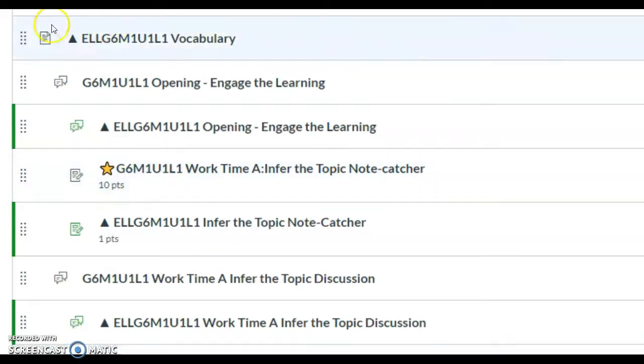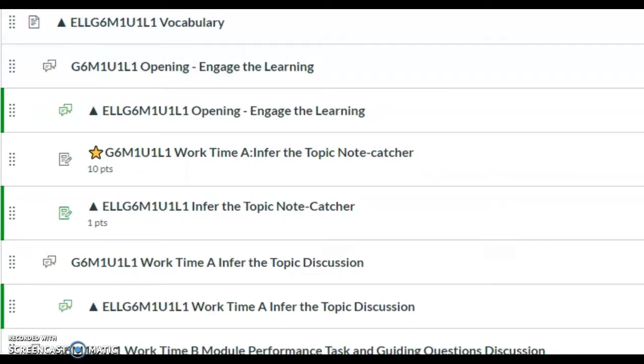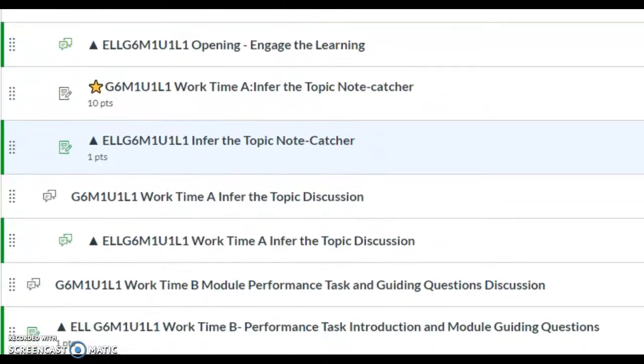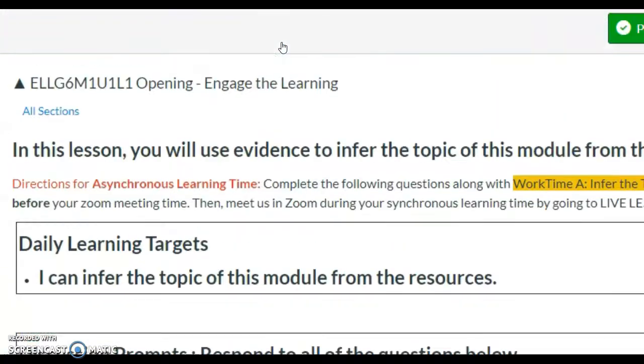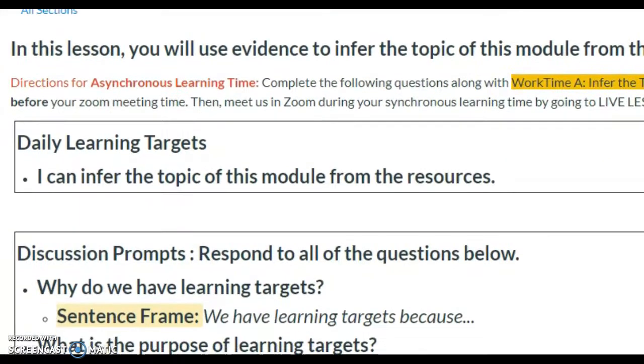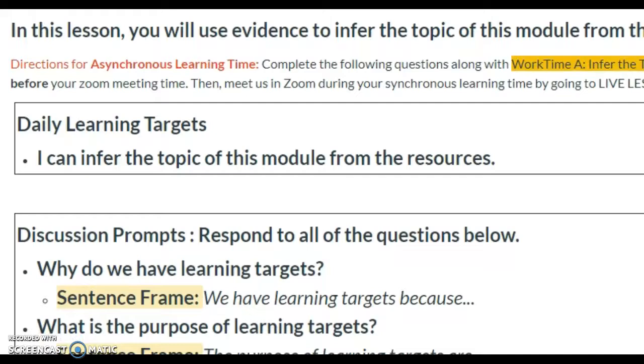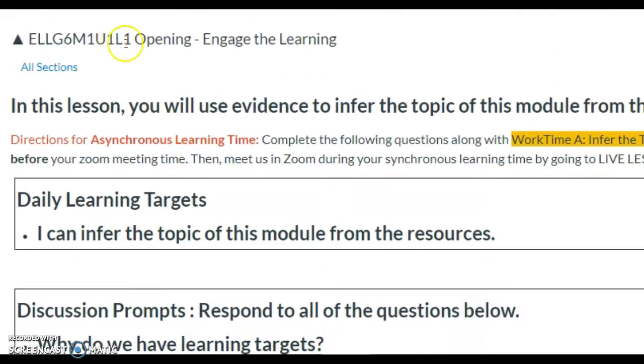All right, now you'll see the parts that are currently in green to me. Every single time that you're doing your asynchronous learning, you're going to start with Engage the Learner. Engage the Learning will have directions for you for the day. So even though your teacher is going to preview the lesson every day, the day before, even if you miss class or if you forget, Engage the Learning will tell you your directions for that lesson.